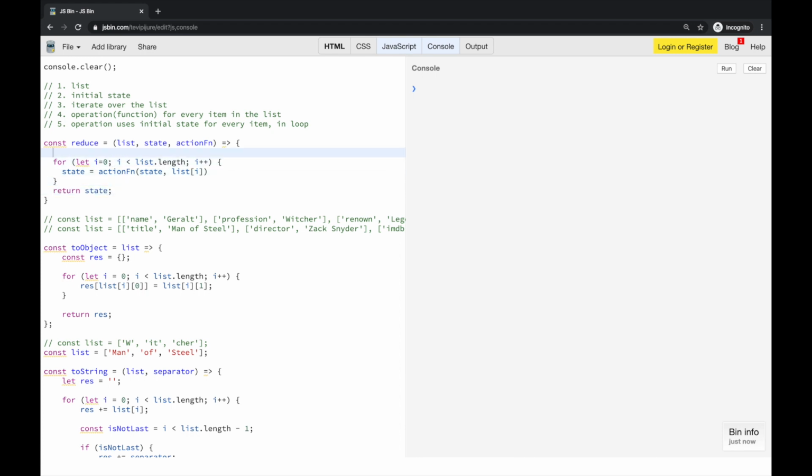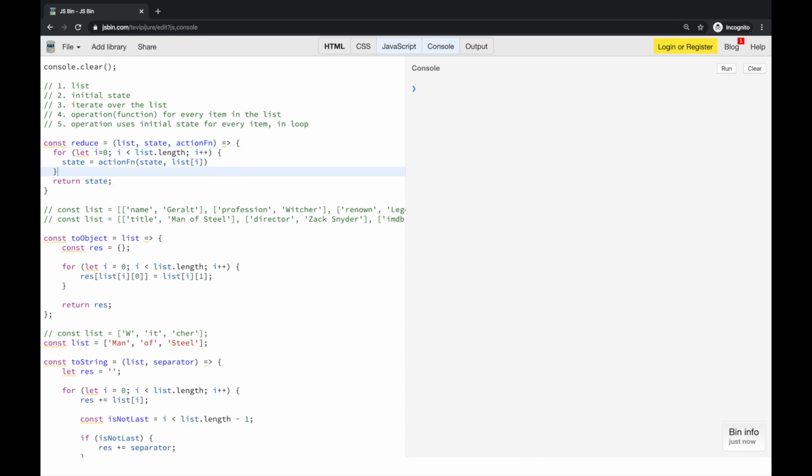We will return the state. So now let's look at this closely. We have defined our reduce in terms of 3 parameters. First one is a list, and this is a list that we operate on. We iterate over this list.